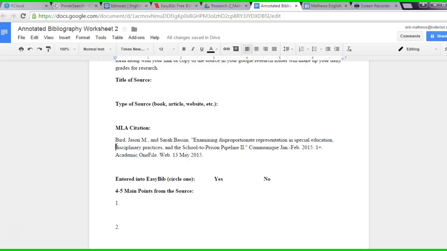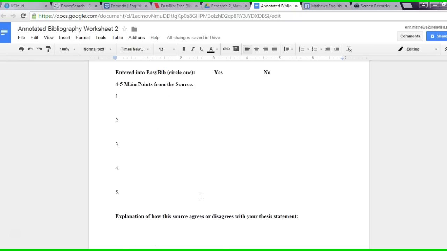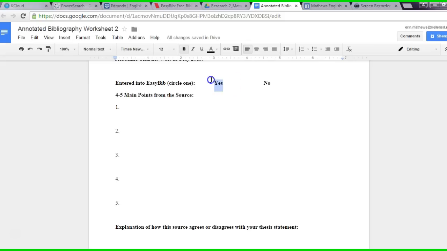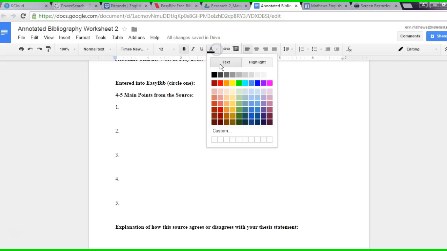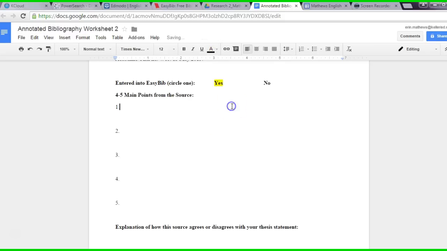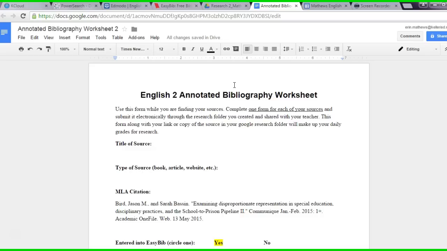So for the next part of our citation piece with your annotated bibliography worksheet, we have now found a source. We have now taken the citation and put it into easybib, which means that we can also check off this point right here that says, yes, we have entered it into easybib. This will make our life easier whenever we go to finish our paper or to find sources for other assignments that we might need something similar. So we click or we highlight the yes part of the button too. Then you're going to fill out each one of these forms for your source.